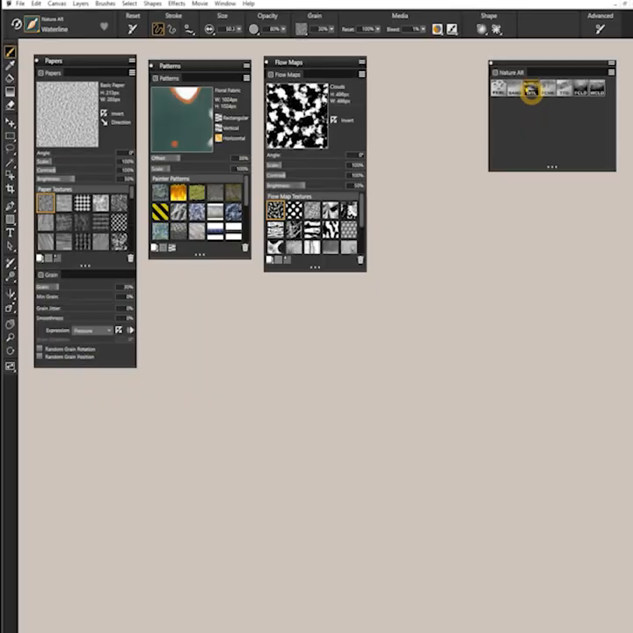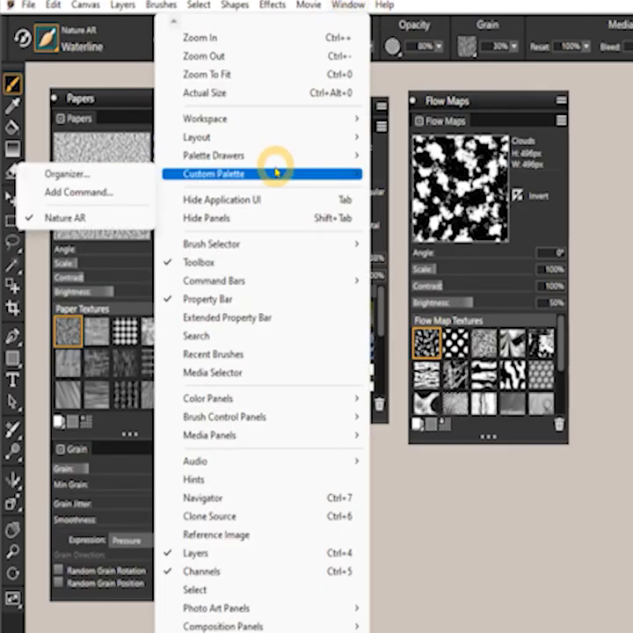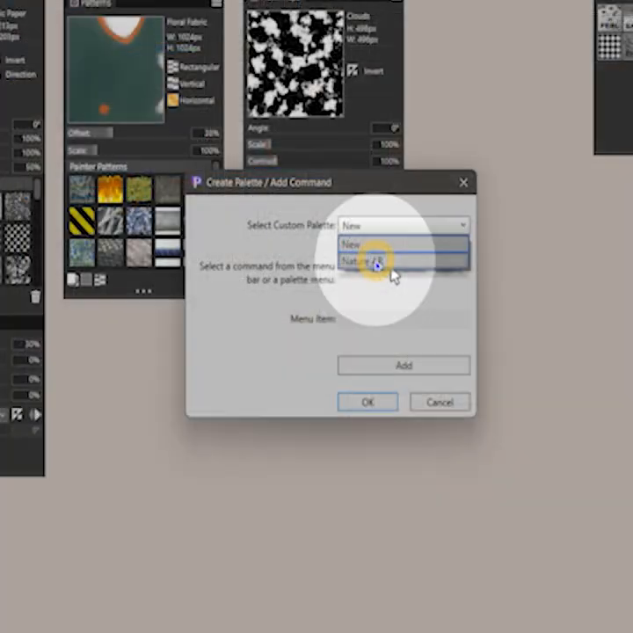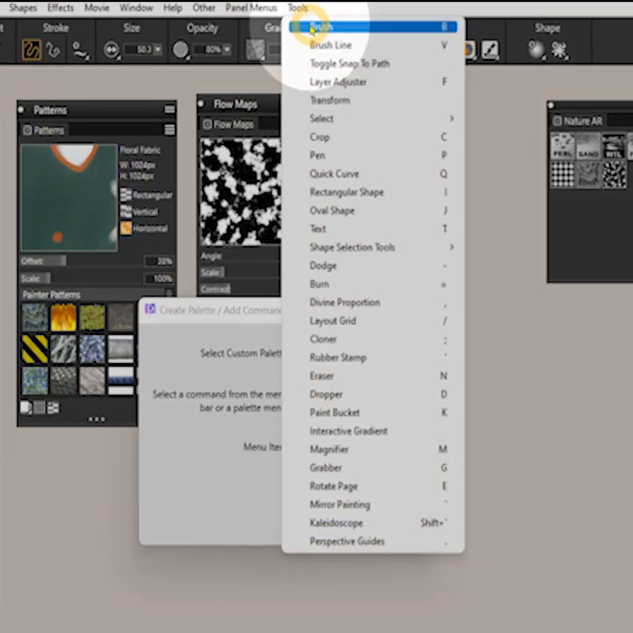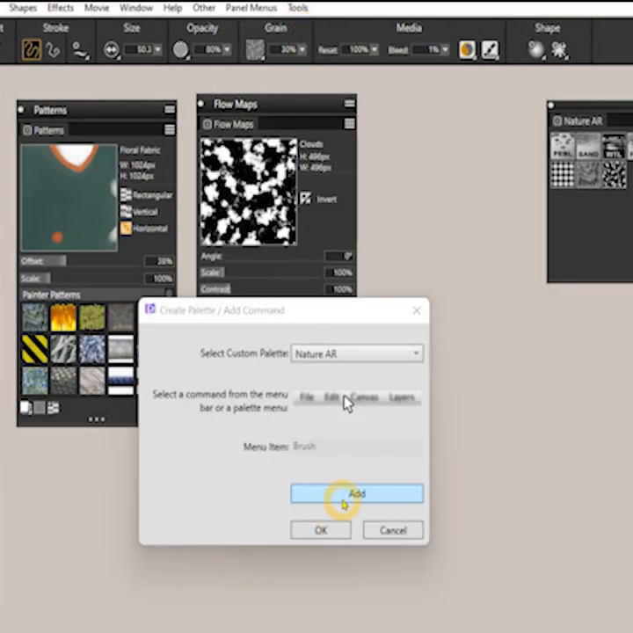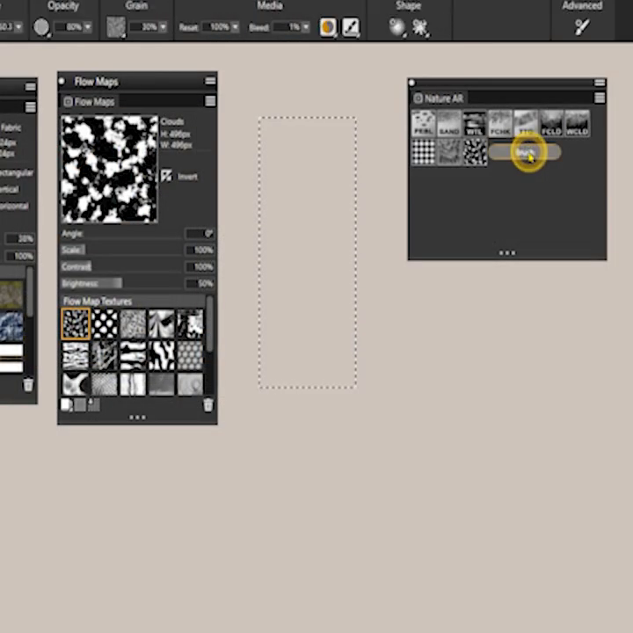In addition to using custom palettes for brushes, you can also add media like papers, patterns, flow maps, and just about any command in Painter. You can add commands from Custom Palette Add Command, then select the target palette, and then a command from anywhere in the Painter UI. Now I can switch to my brush using this button.